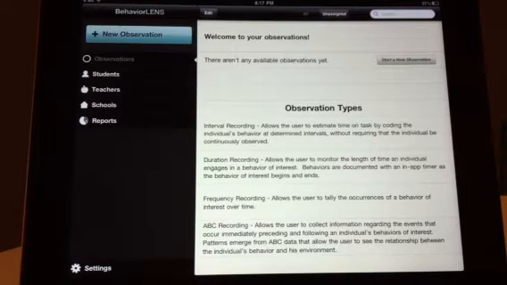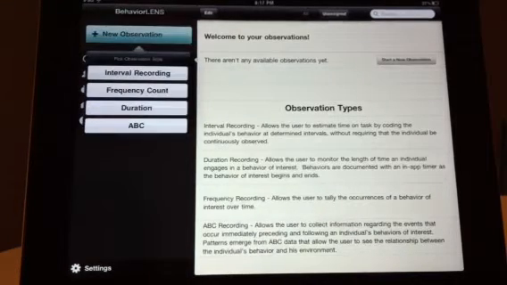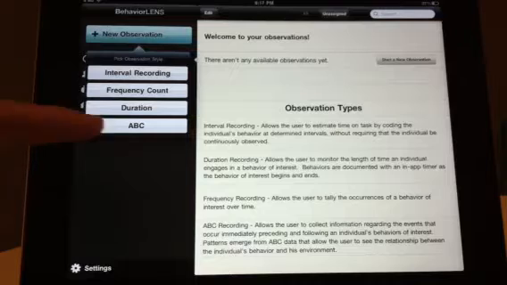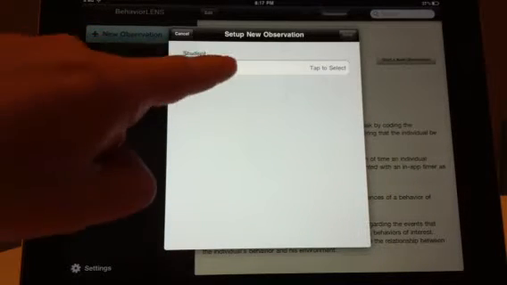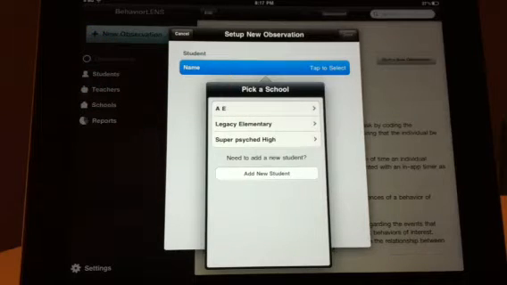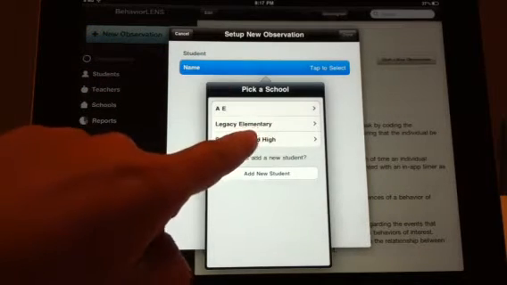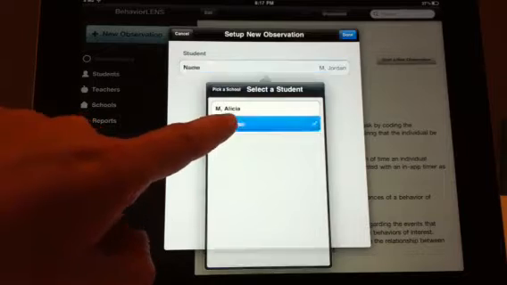To begin a new ABC recording observation, select the blue New Observation button. From the drop-down menu, select ABC. Within the Setup New Observation screen, tap on the Name tab under the student. Choose the school of the student you are observing, then select the student you wish to observe.